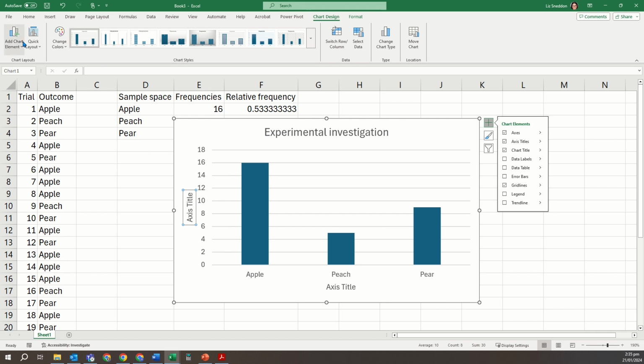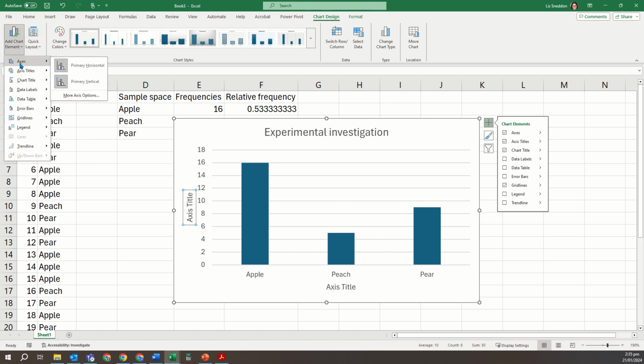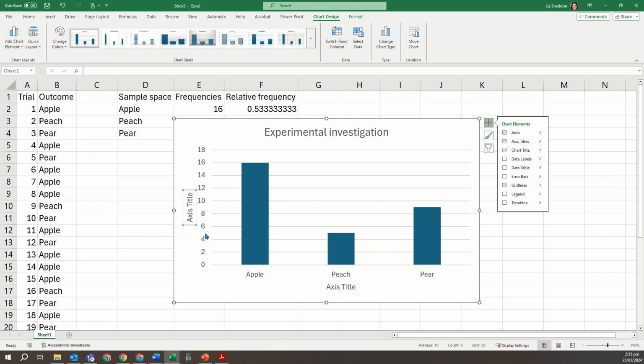Now the other way I could have done that is with the option up the top here. You'll notice that I'm under a chart design menu, because I've got the graph selected, and I can say add chart element, click on this, and this is where I can add in different axes labels as well, and all sorts of other bits that might be useful. So I just want to do those for now.